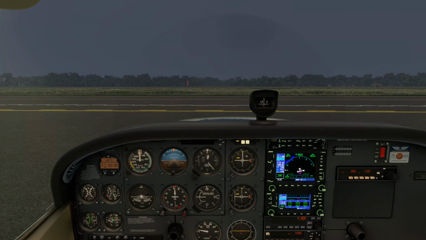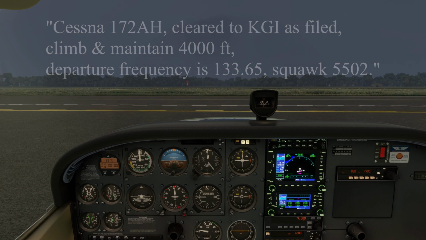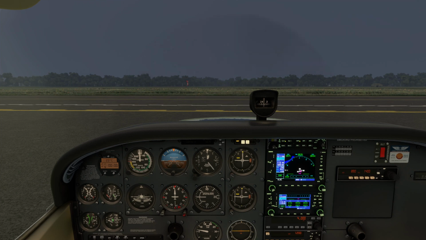So Paducah does have their clearance delivery combined with ground control, so we'll give ground control a call to get our clearance. We'll ask them for our clearance out to Cape Girardeau. They call back and they say, Cessna 172 Alpha Hotel, cleared to Cape Girardeau as filed. Climb maintain 4,000. Departure frequency is Memphis Center 133.65, squawk 5502. We call back and read all of that back, and then once we are ready, we will go ahead and call for taxi.